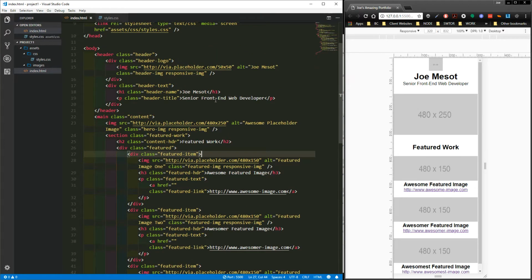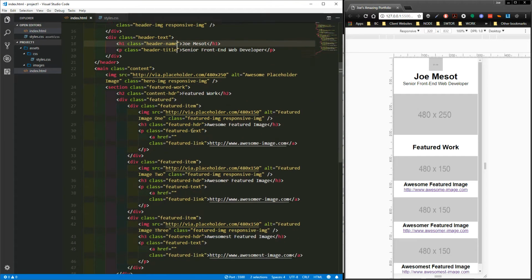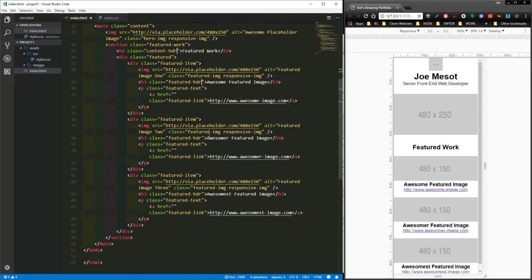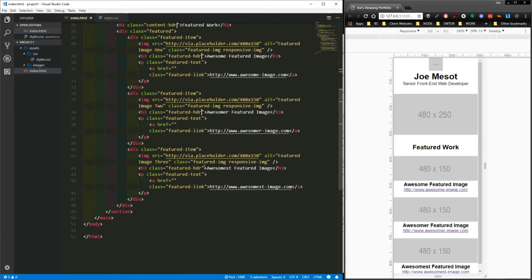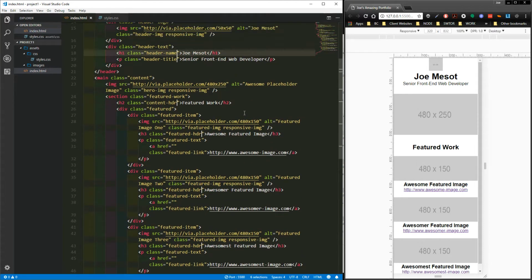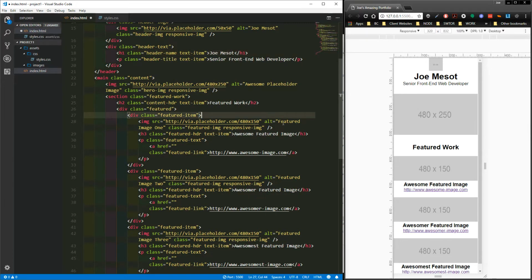What would be an easier way to do this? Let's add just a kind of generic class. I'm holding the control key and clicking on these elements that have font. Featured link is actually going to be fine. And I'm going to add another class, text item. Yeah, that's good. Text item.